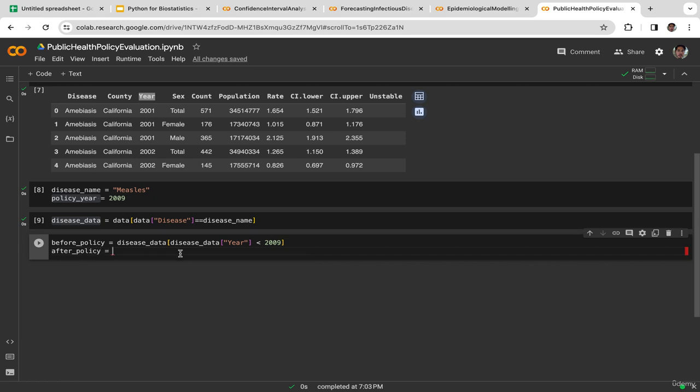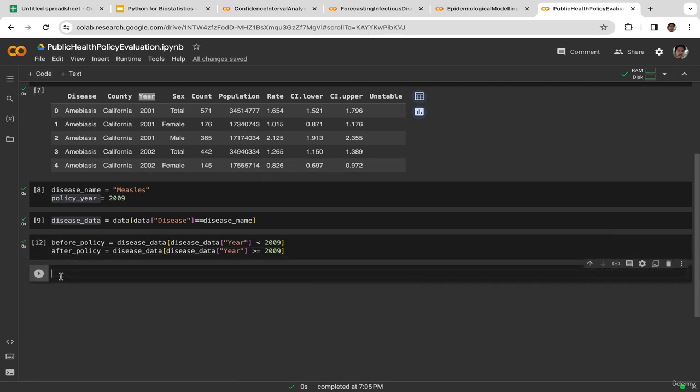So it's going to be the same exact thing, all right? So this is data. And inside this bracket, we're going to have year, right? Because we want to access this column, and we're going to have greater than or equal to 2009 because we want to check the data after the public health policy was implemented. So it's going to be after 2009, right? And now let's hit compile. Okay, so now let's add another block of code.